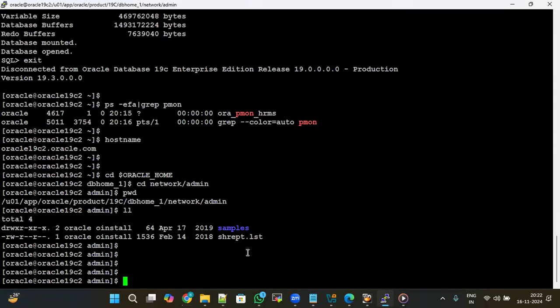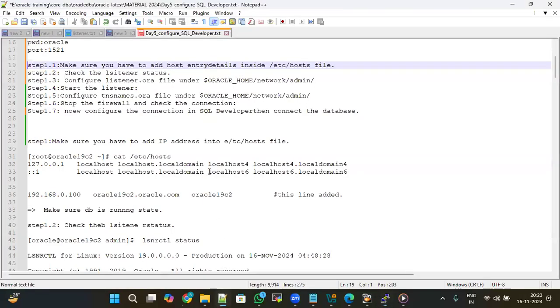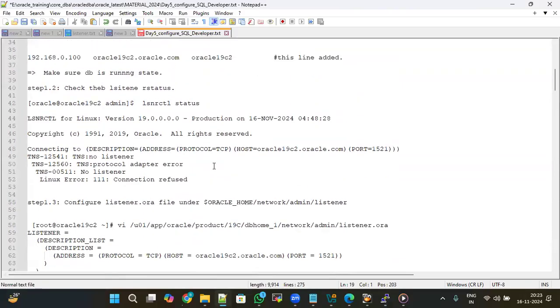If you want to establish the connection remotely to this HRMS database, we have to configure the listener, because the listener is the main background process which is listening to all the connections and accepts the connections if the user has proper privileges. So we have to make sure we configure the listener. We have to start the listener services. How to configure the listener? By creating the listener.ora file. Okay.